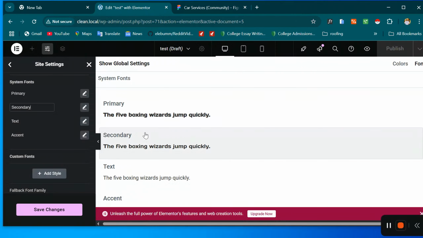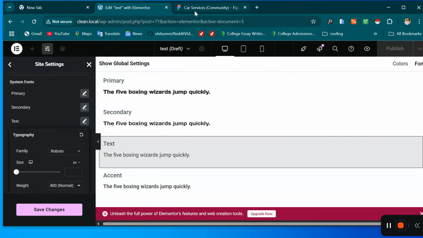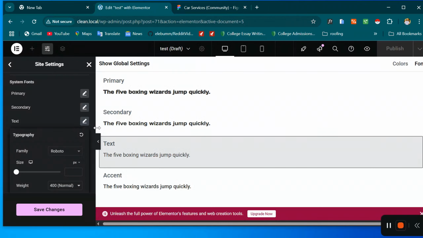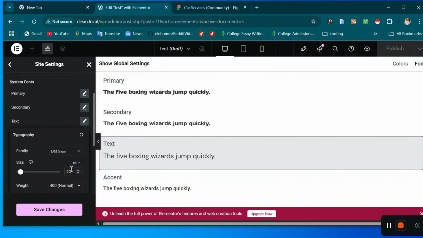So you come back here. You want the text, this normal text, these small words here. Ideally, these are DM Sans and you're using a font size of 20. So you come back here. You put DM Sans. So this is the font they're using, and they're using a size of 20 pixels.